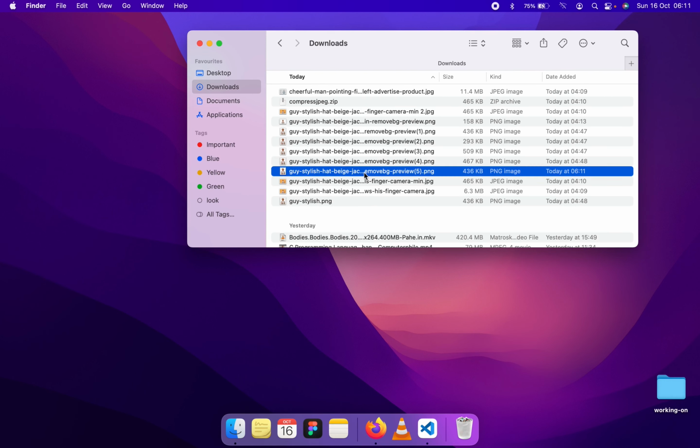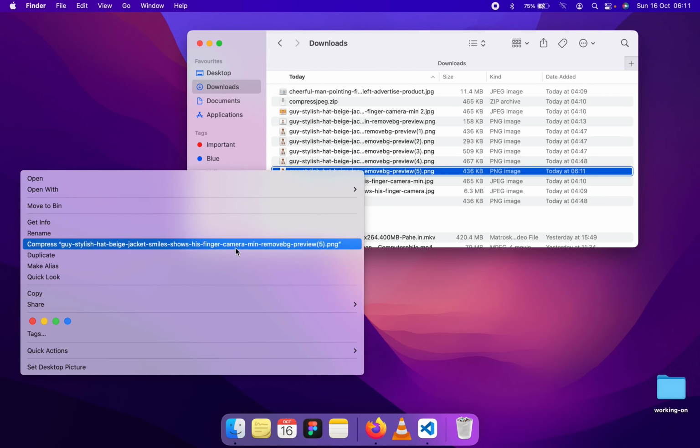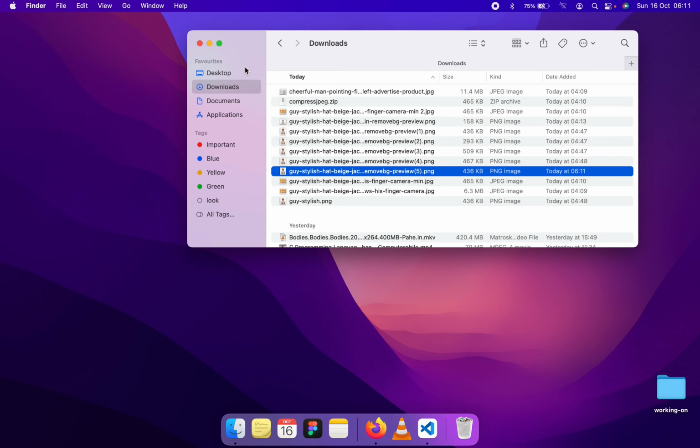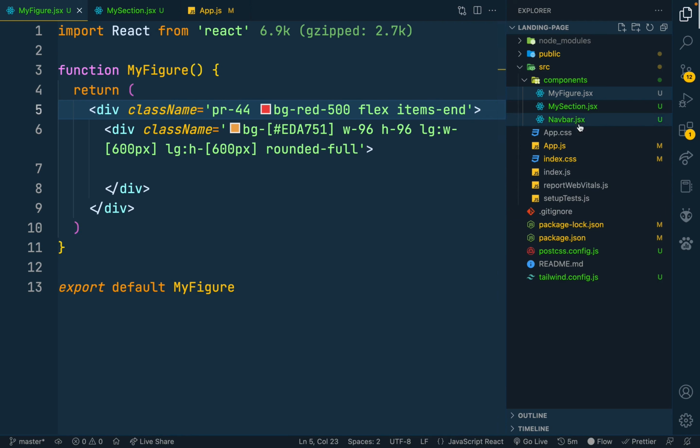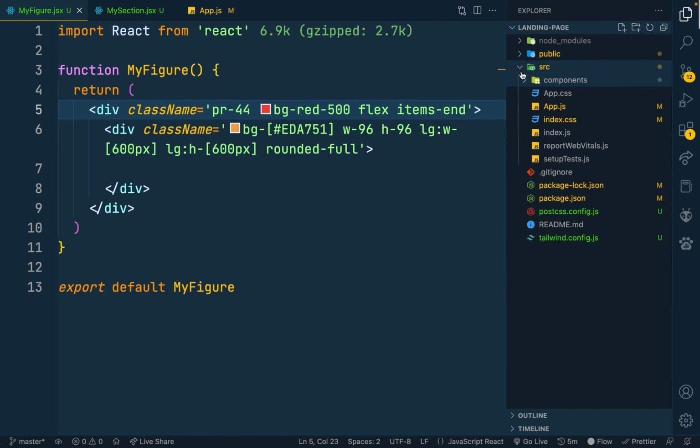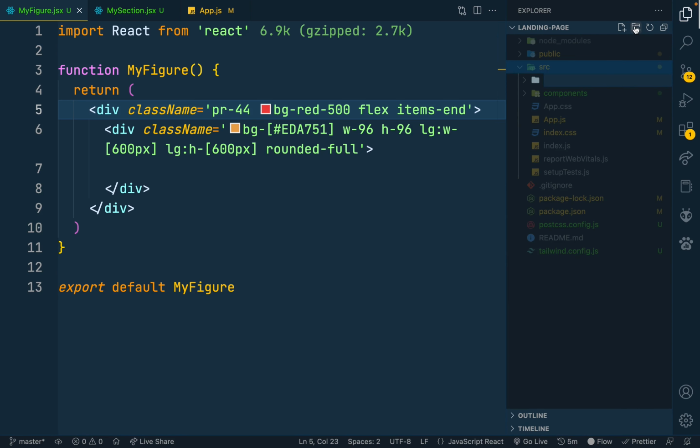Downloads. Okay. And I would move to my project here. Where would I want to copy this? Just create an assets folder here, and images.